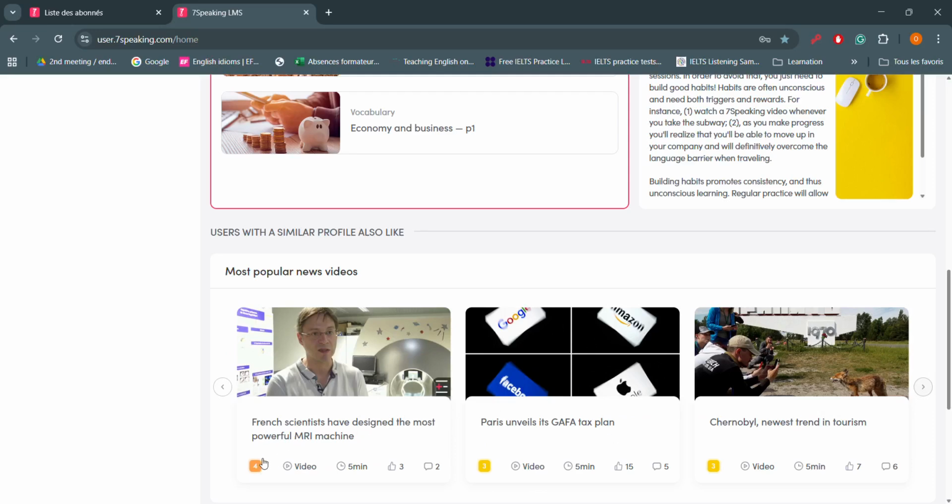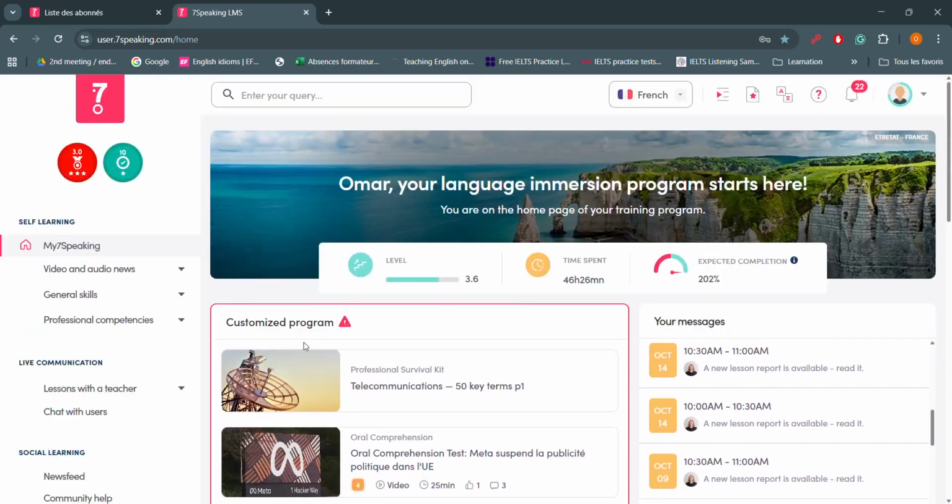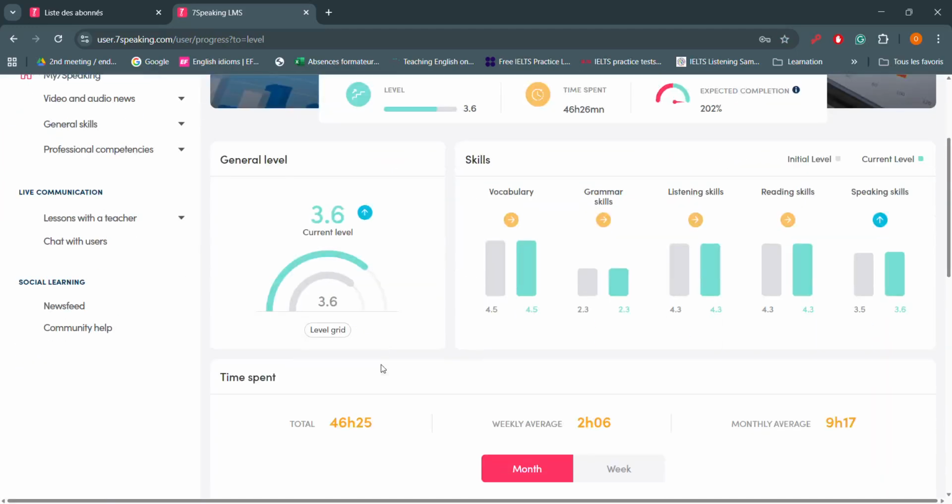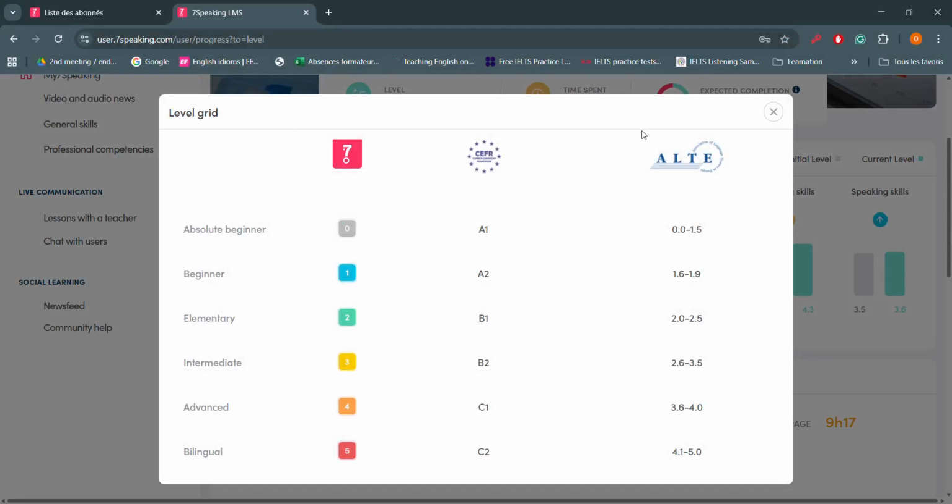If you'd like to access your level, all you have to do is go to level, click in here, and then click on level grid. We do have different scales for different levels. The one displayed on your user space is the Alti scale that ranges from 0 to 5. And we also have a speaking scale that ranges also from 0 to 5. The only difference is that we added a color code scale, gray being absolute beginner and bilingual being red.